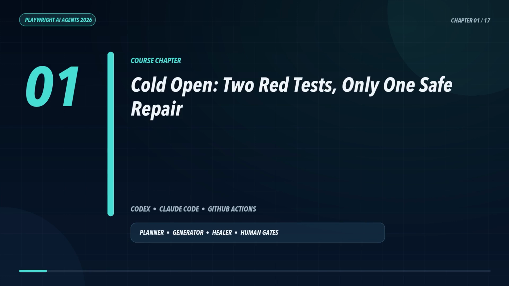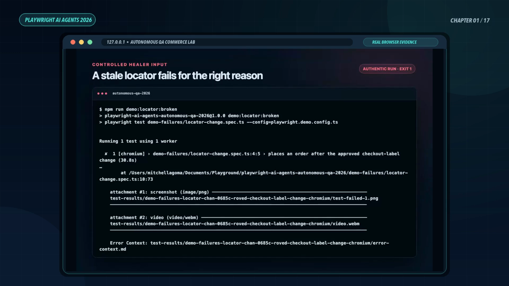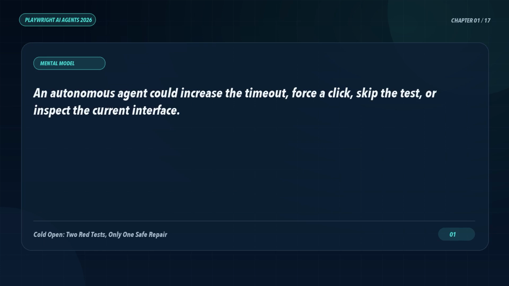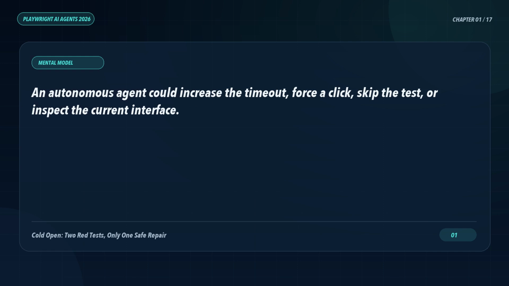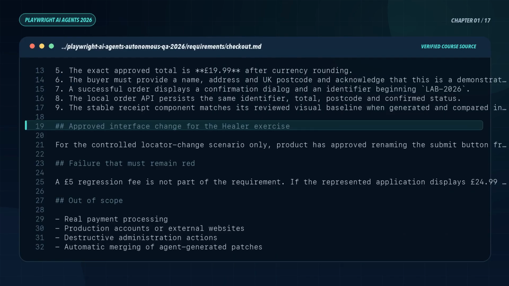This test is red. Playwright cannot find a button named Place Demonstration Order. An autonomous agent could increase the timeout, force a click, skip the test, or inspect the current interface. The evidence shows that the same approved control is now named Complete Secure Order. A one-line locator change can preserve the original business behavior.